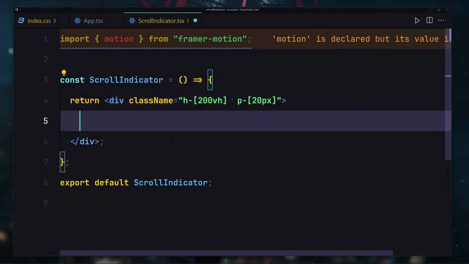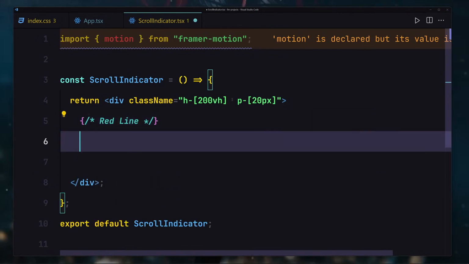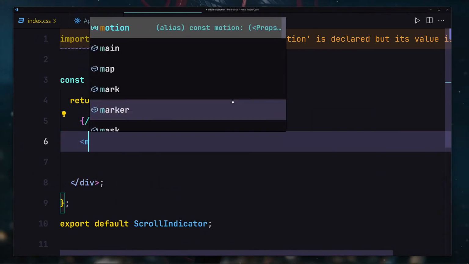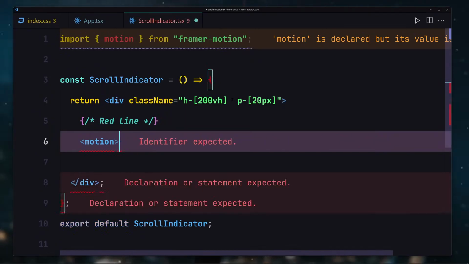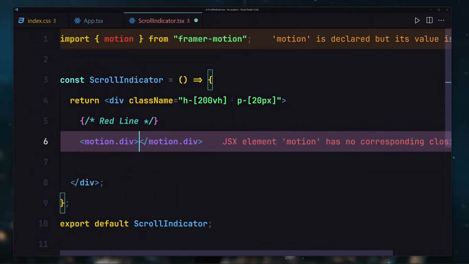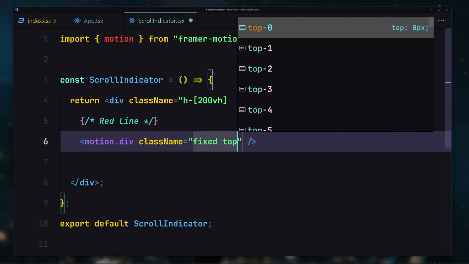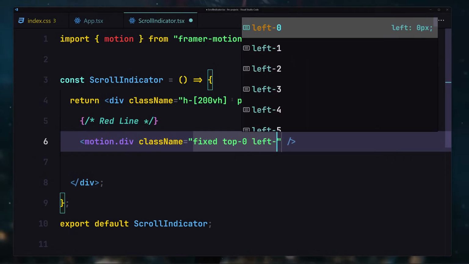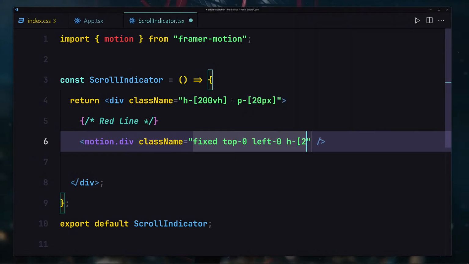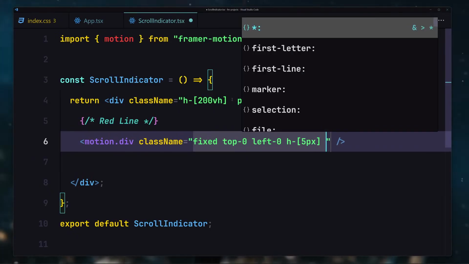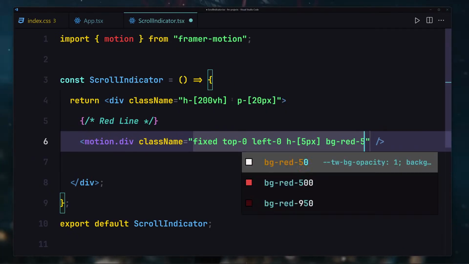I'm going to save this file, and inside there we have to create first of all our red line, or indicator line, whatever you want to call it. To create that, I'm only going to use the motion.div. Come on, we have to use our motion.div, and I'm going to close it like so. I'm also going to provide a bit of styling to this. It's going to be set to fixed, and the top will be set to 0. Left will also be set to 0. Right will be set to 5 pixels. You can increase and decrease that if you want to. And then we're going to change the color to red 500 like so.